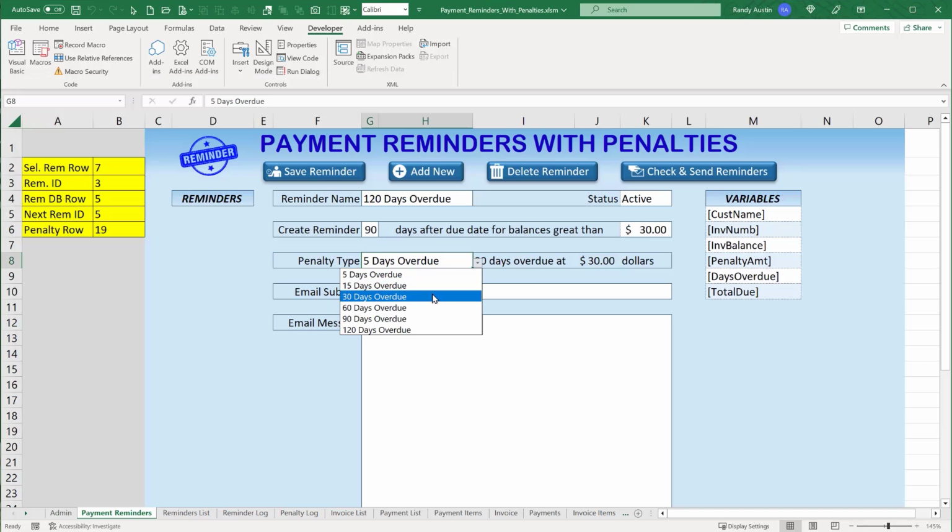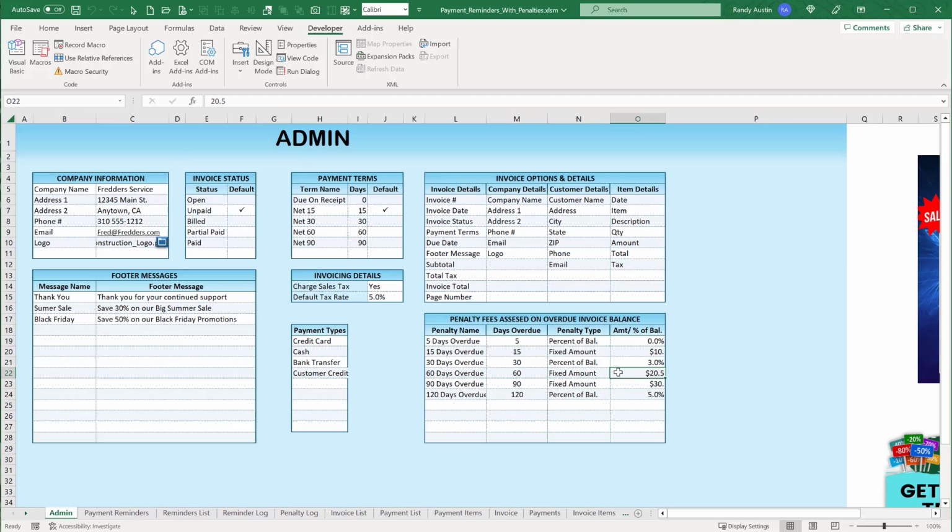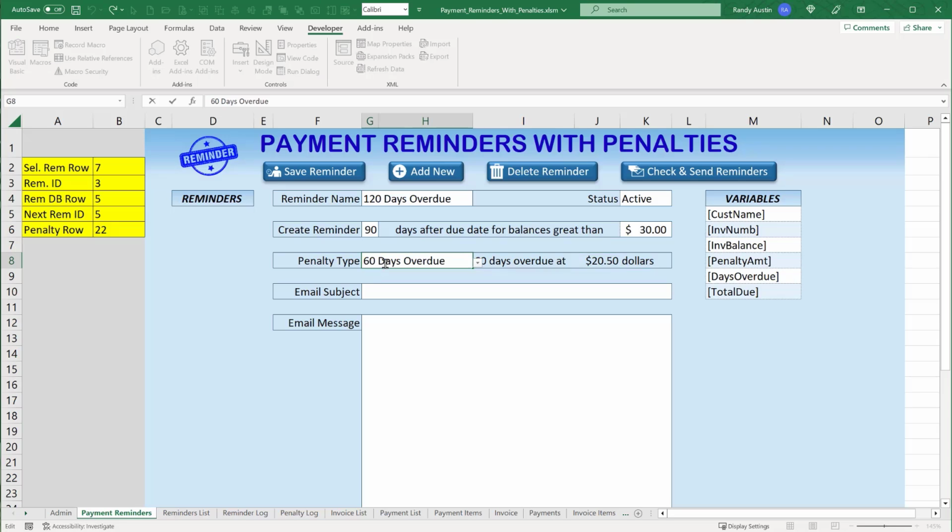So if we make changes to 60 days overdue, we say 60 days overdue, $20.50. So let's double check that. For 60 days, $20.50. That looks pretty correct. So let's change it to 50 and make sure that that works inside here. Just double clicking now will automatically update. Okay, so that's good, looking good. So it changed to $50.